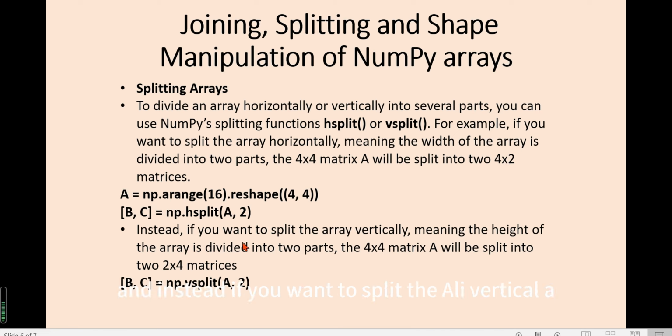And instead, if you want to split the array vertically, meaning the height of the array is divided into two parts, then the 4x4 matrix A will be split into two 2x4 matrices. So here, if we write np.vsplit(A, 2), then both B and C will be two-dimensional arrays with the shape 2x4.